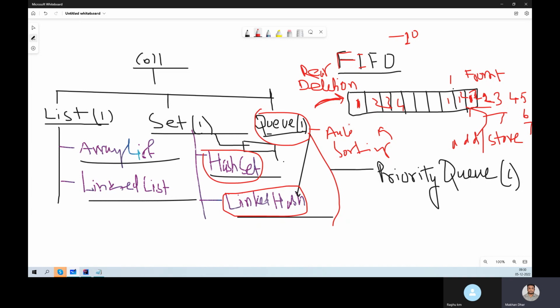We'll see a program, then we'll understand better. For now, just understand that Queue doesn't need any insertion order to be maintained because it's auto sorting. Internally it will auto sort. It also follows FIFO, first in, first out, and duplicates are allowed.